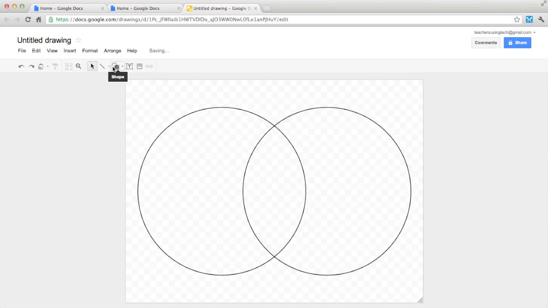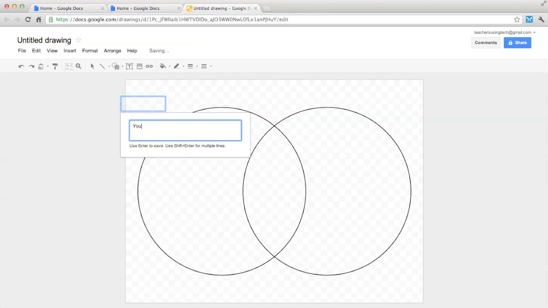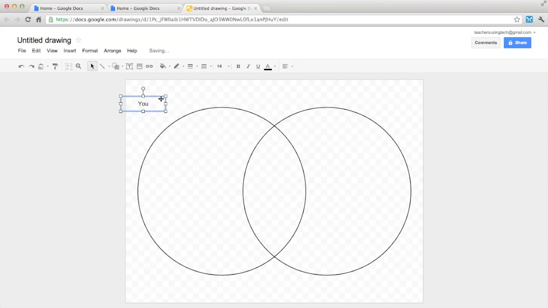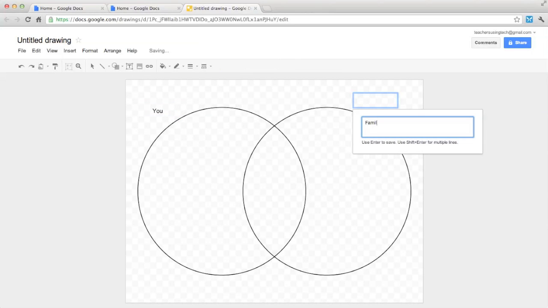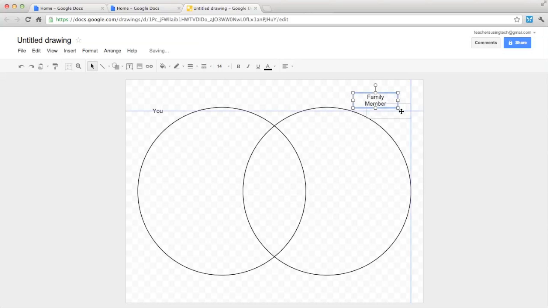We compared in class, for a reading story, themselves. I put "you" on there and with one of their family members. So we put family member here. And they compared themselves to a family member using a Venn diagram.